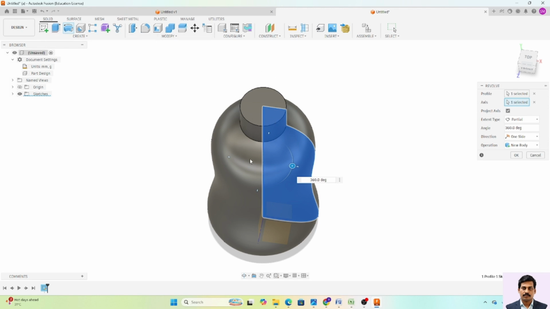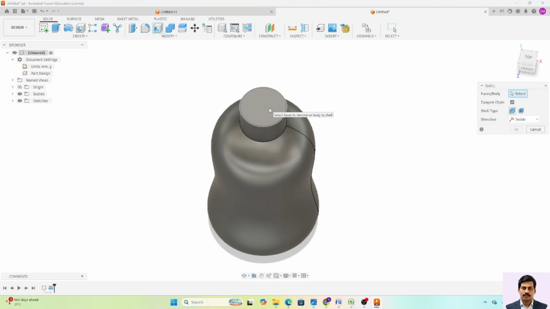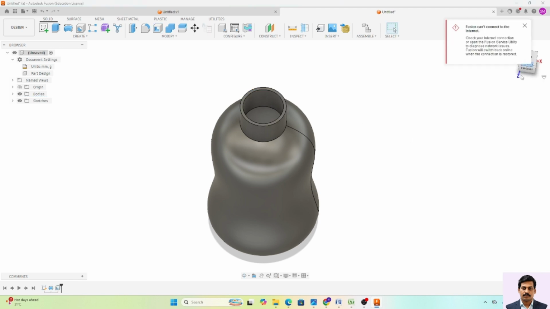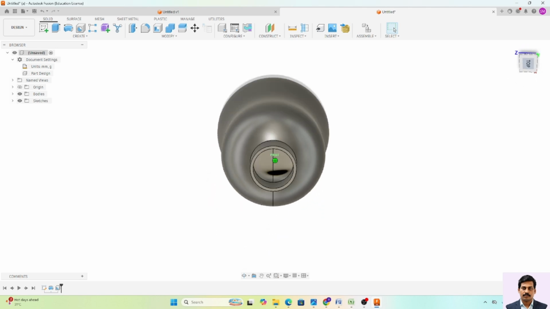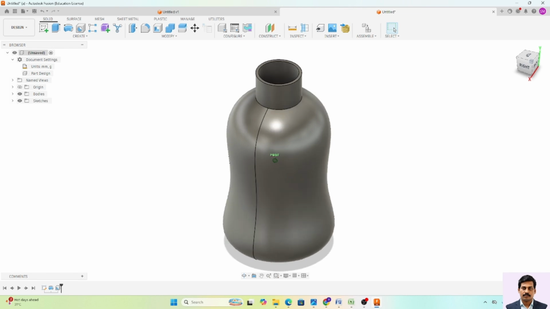Here, if you want a bottle, you need a free space inside. Use the modify tool, shell, and click the top surface, and set the thickness. Here the full water bottle is ready.